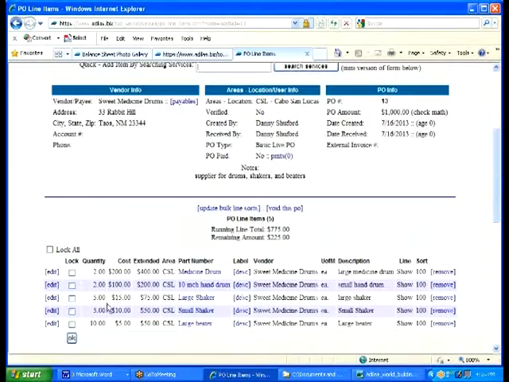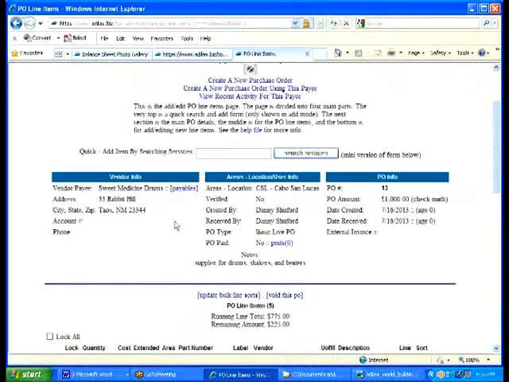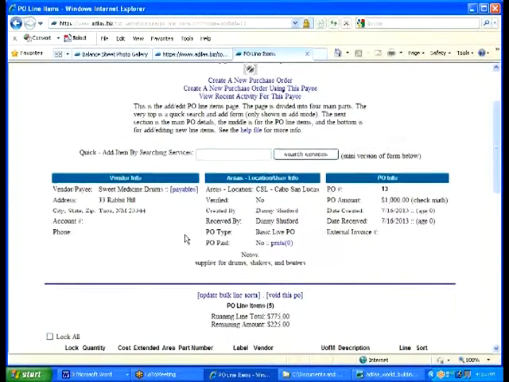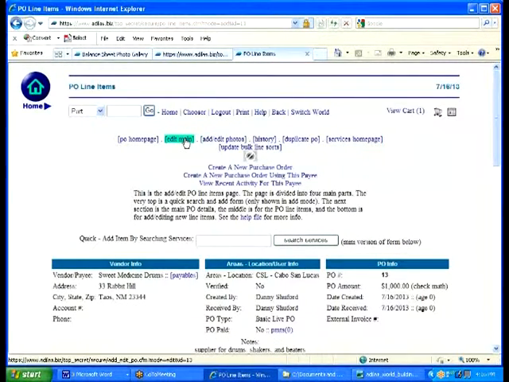So he's pulling in quantities, all this kind of stuff. He's assigned it to his own little area, and his vendor is actually under Sweet Medicine Drums. Okay, so let's do this. Dan, do you want me to fix it or do you want to fix it? I want to fix it.